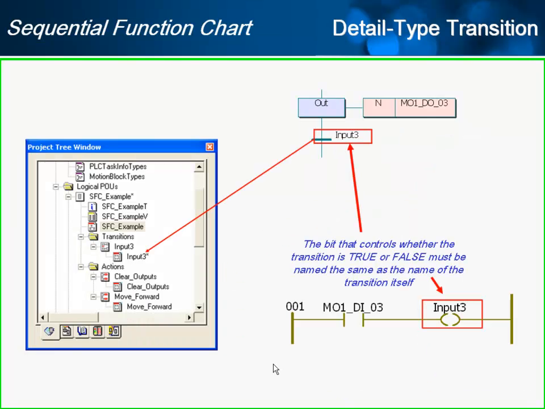And this is accomplished by setting a bit with the same name as the transition. So if I put in here for this coil input 3, what that means is that it automatically takes the name of the transition, and then if this coil is written to as true, the transition is true. If the coil is written as false, the transition is false. And so the name of the transition is of critical importance here, as it is the link between the transition code page and the SFC main code page.